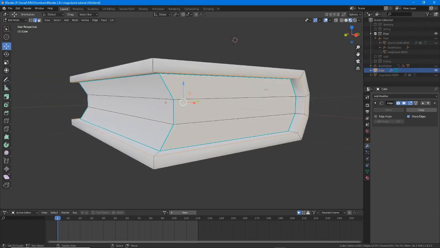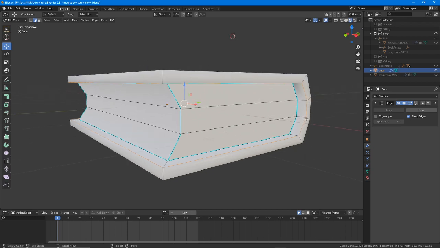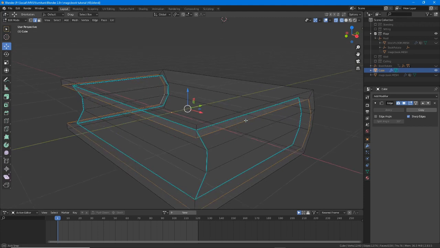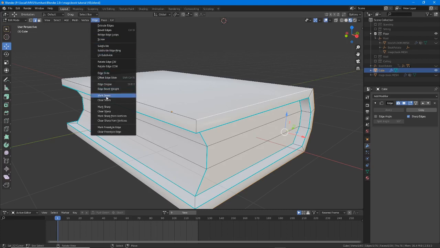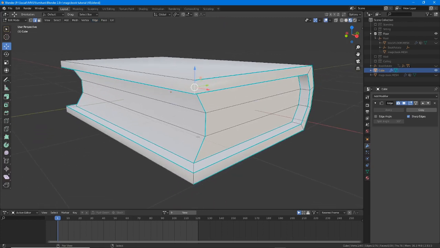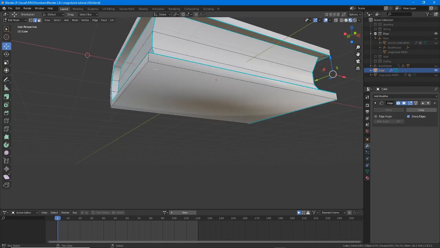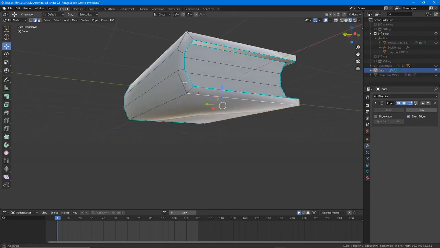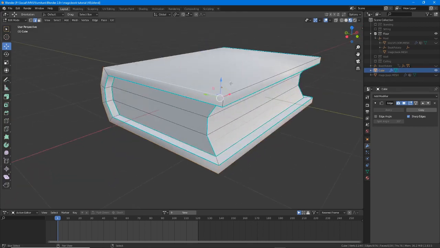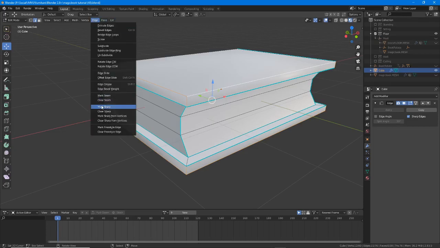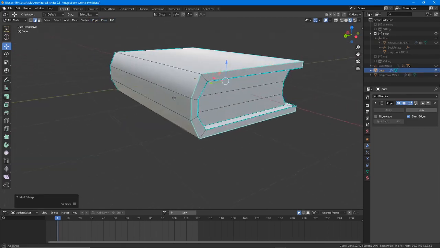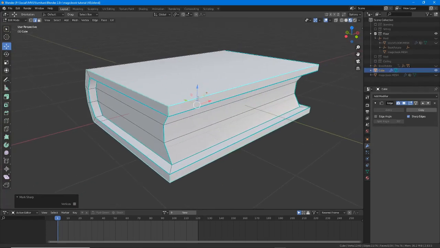So that was right click, Alt click to select the loop. Goes all around the book. And again. Then any remaining edges. And that is a very simple book.